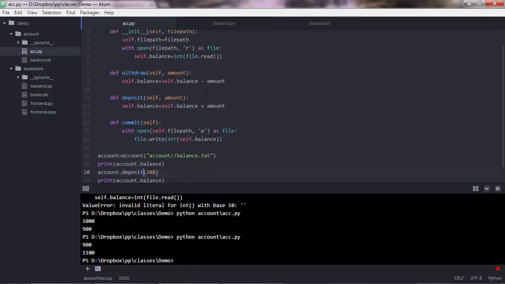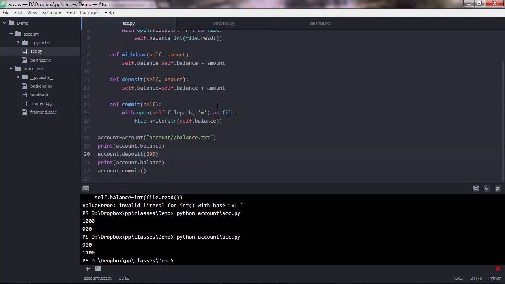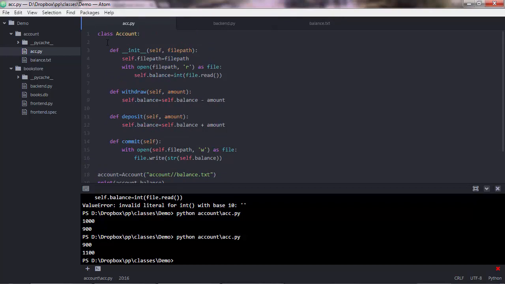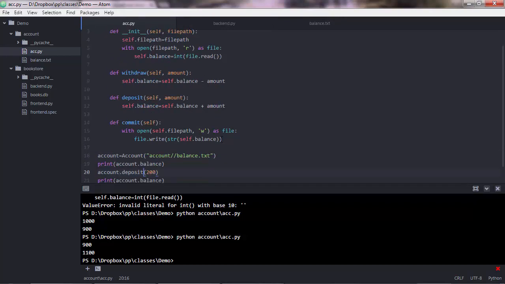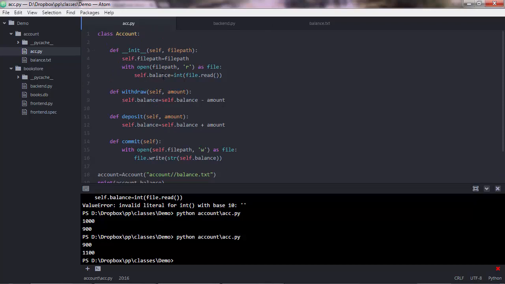And yeah, I hope this clarifies a few concepts about object-oriented programming. If you are creative, you can go ahead and expand this script so you can add more methods there and maybe make this more of a real-life application.